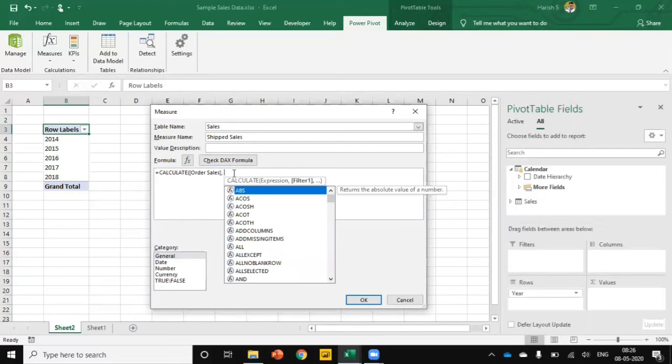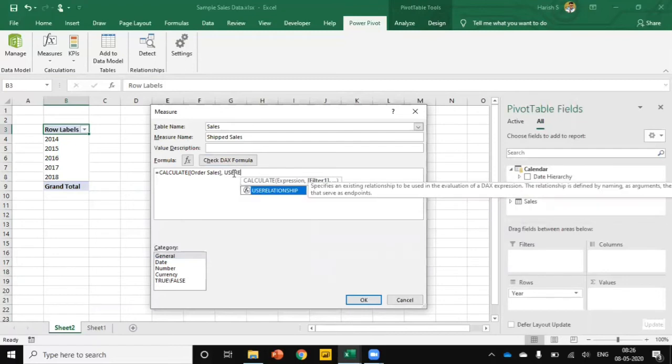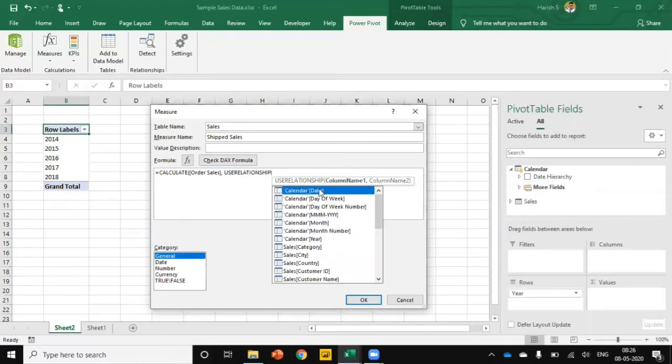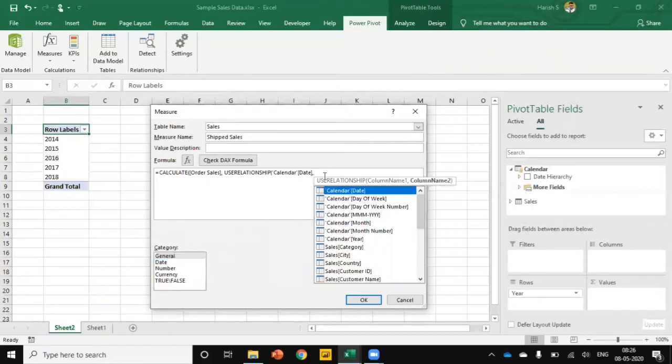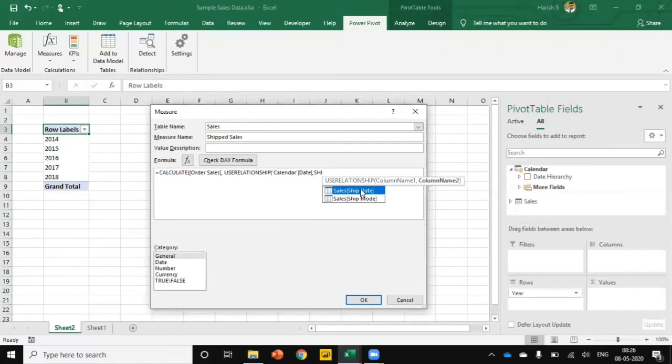Now we need to use a relationship. Adding the USERELATIONSHIP function. And then we have two column names over here, so we need to create a relationship between these two columns. The first column is calendar date, and then comma. The second column is ship date. Then close the bracket and make sure the formula is correct.